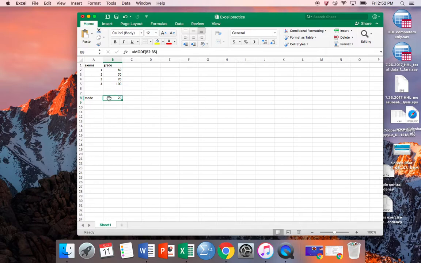So again, if I click on that, I can see up in my formula bar what exactly I did. So if you ever forget, you can take a look back at one example and then use that again. So now I'm going to ask for the median. And the same process works here. I'm going to ask equals and then use the word median.